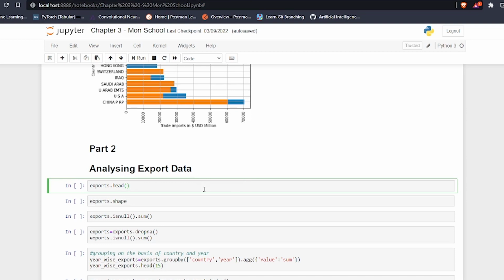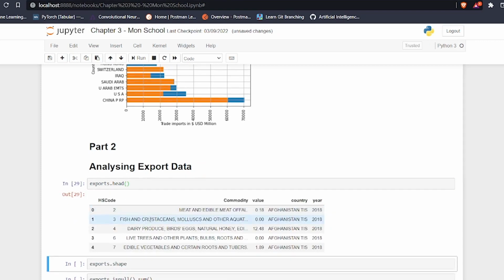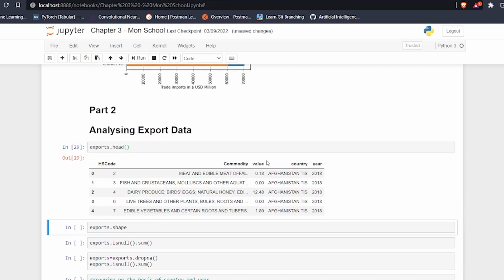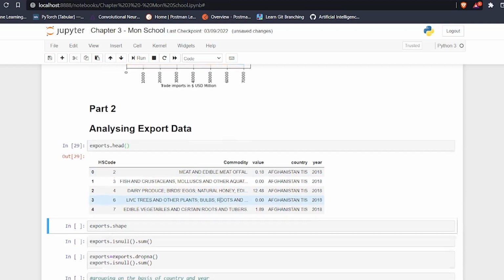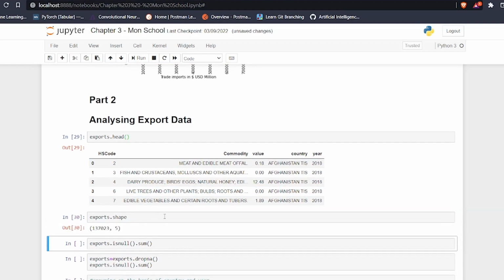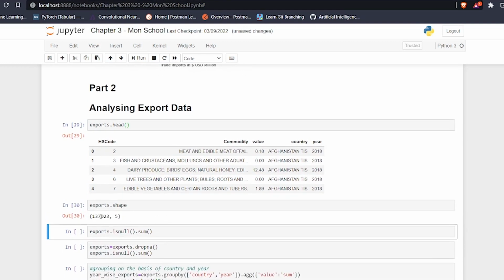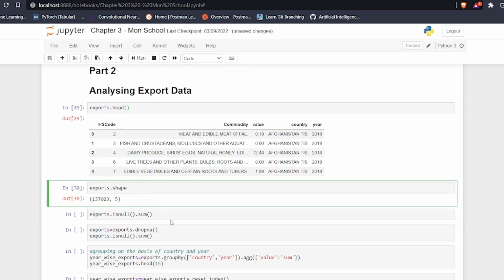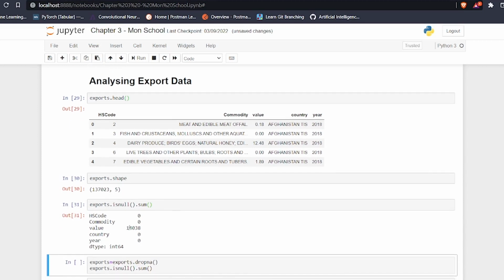So let us see what we have in the exports file. Here in the exports file, we have HS code, commodity, value, and country. I would want to see the shape of this data frame. Here we see that the shape is 137,000 rows and 5 columns. Let's see if we have any missing values or not. I see that there are 14,000 missing values in the column value.